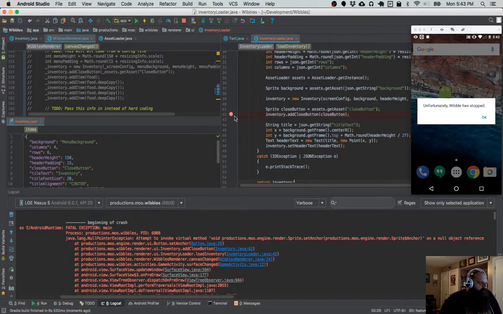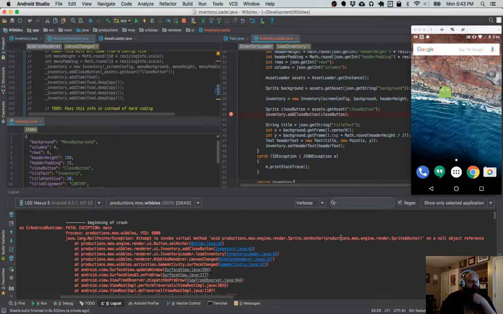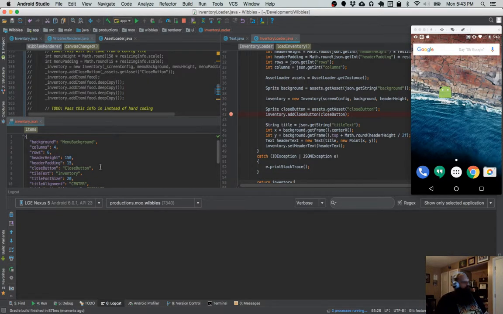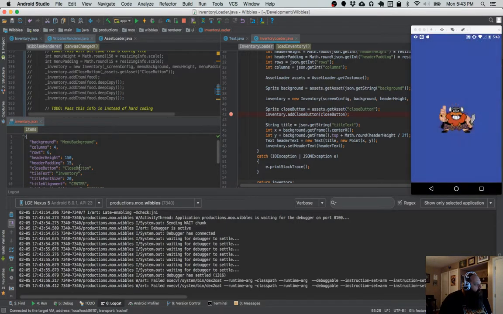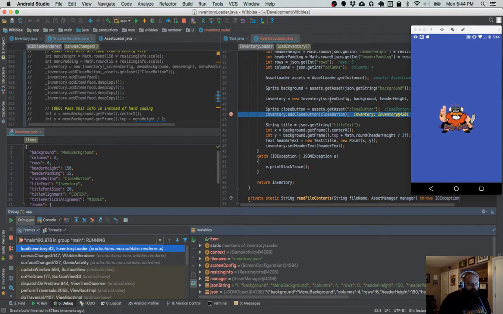So let's put a breakpoint here and let's debug it and see what's going on. Oh, no, that's fine. I thought it was the capitalization of the close button, but I think that's actually correct. So let's see here. Yep, the close button asset is null. What about the background? Background is something, but close button is null. Why?